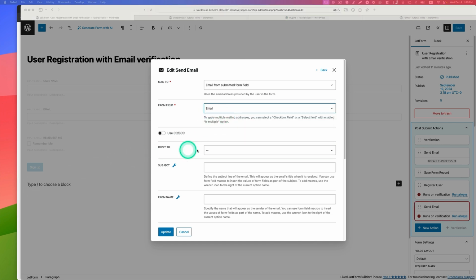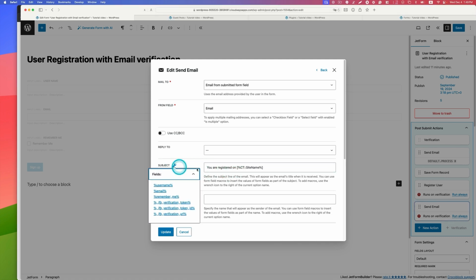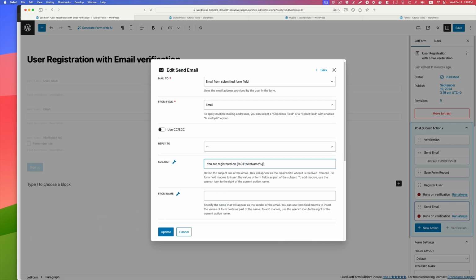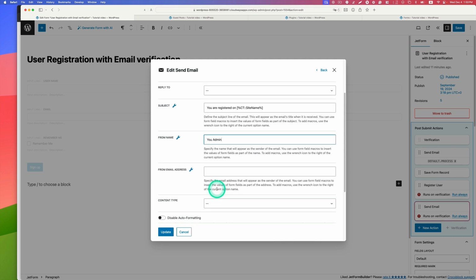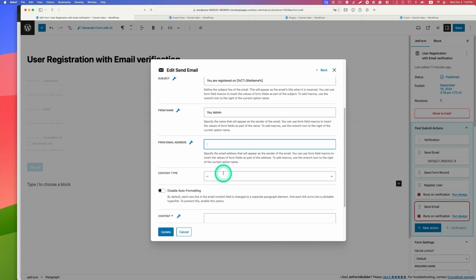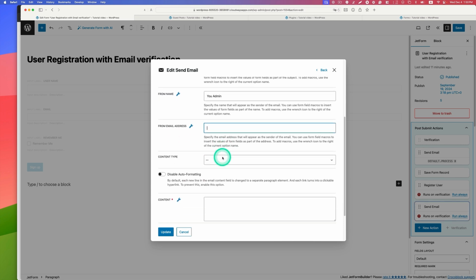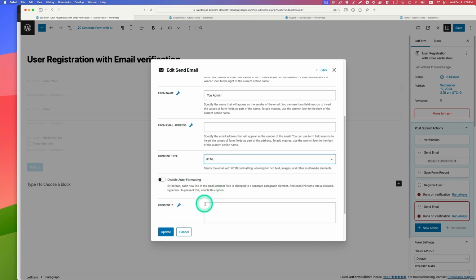And now the email subject, you can customize that, something like that. You can put other fields as well. I'm going to just put the site name. And the from name, I can just put your admin, and the email address. You can put my email address or admin email address. The content type is going to be HTML. I'm going to put the custom content here. I already prepared it, so I'm going to just copy and paste what I have.